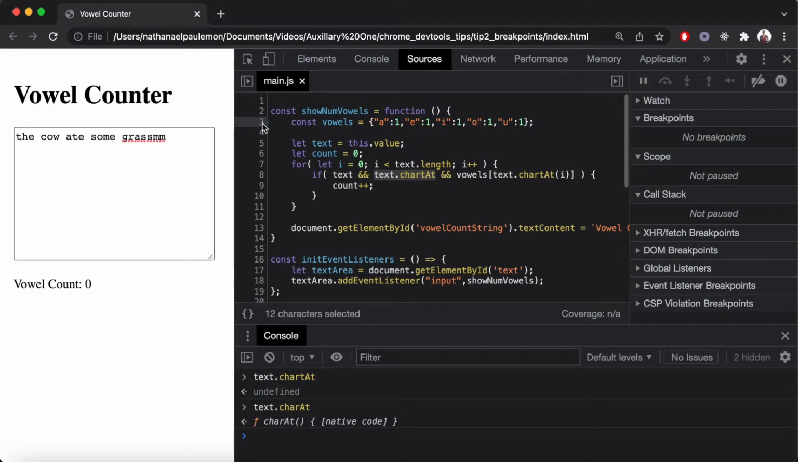Let's remove our breakpoint for a quick second, and let's change our code in our debugger. So let's change that to charAt instead of chartAt. Let's save our changes. And if we begin typing, we see that our number of vowels changes. So it should change to 6 after removing the A in the word grass. And it does increment, which is good.